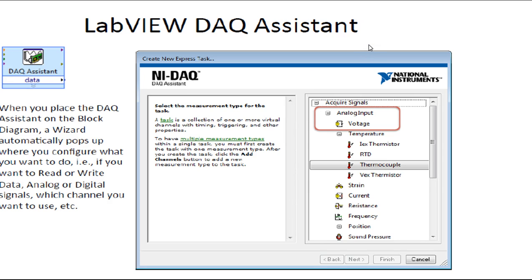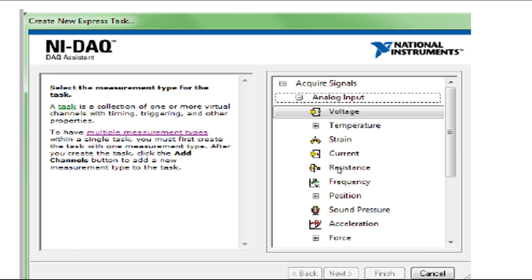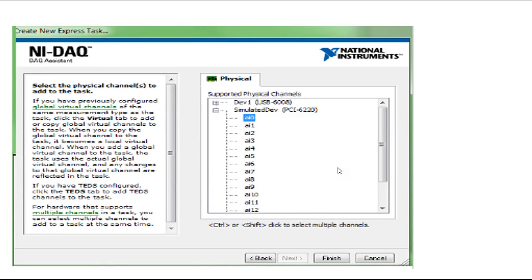Here we have analog input and digital input. In analog input we have analog inputs like voltage, temperature and etc. There are many analog inputs that we can give to a DAC: temperature, strain and current, resistance, frequency, and everything is an analog input that we give to a DAC. First we have to configure a DAC with these analog values. Next we will have a port where we can give an analog input to a DAC.